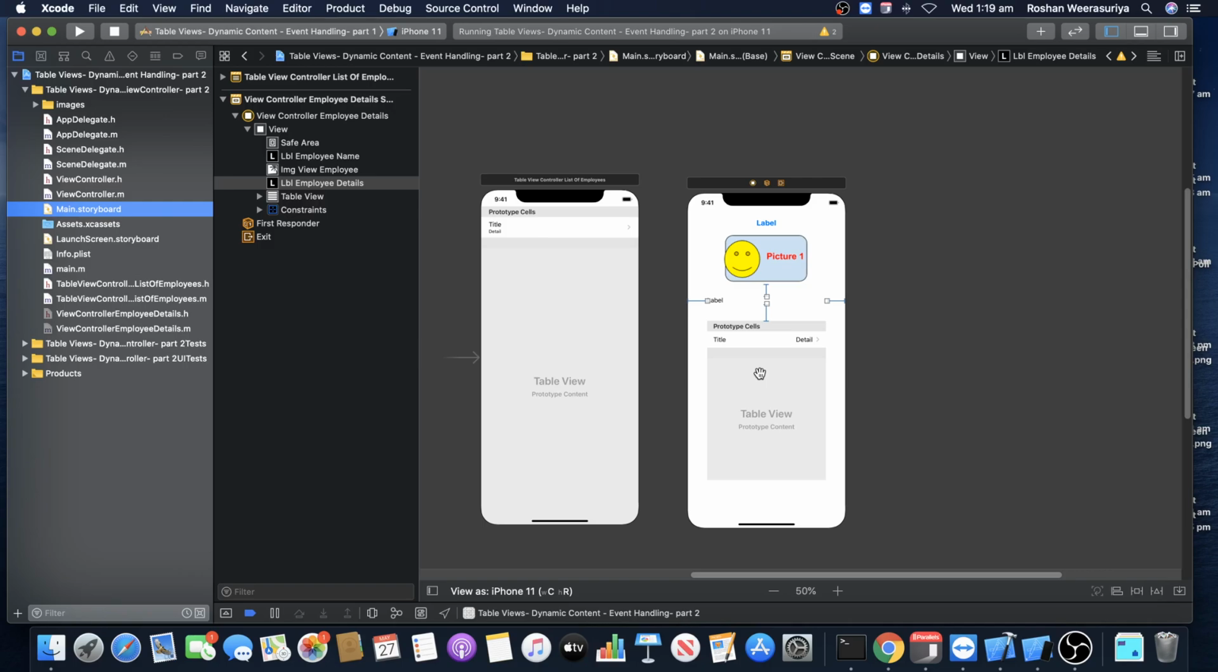I will tell you the exact lesson: Table Views, Dynamic Content, UI Table View, Part 1, and Table Views, Dynamic Content, UI Table View, Part 2. The lessons we did before this lesson are prerequisites. I asked you to look at them before doing this. So now we will use that previous knowledge and fill the table view.